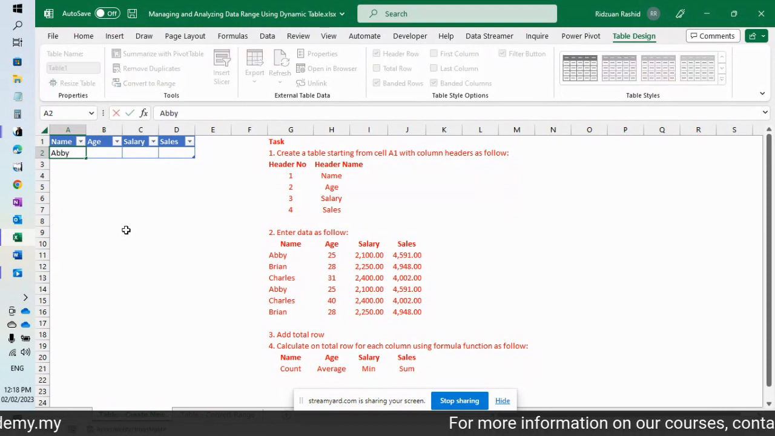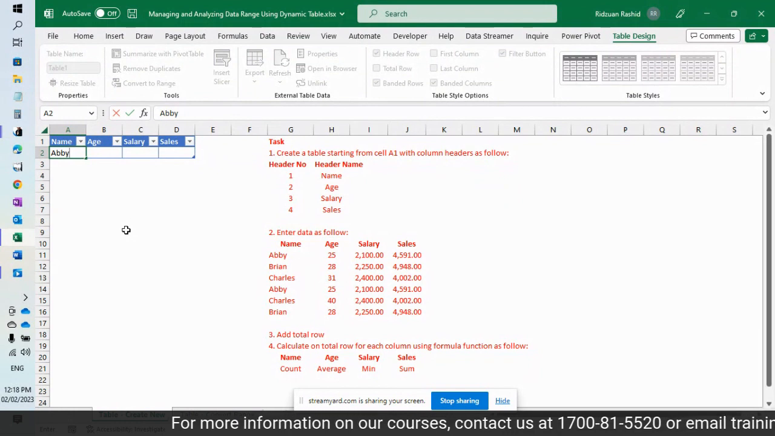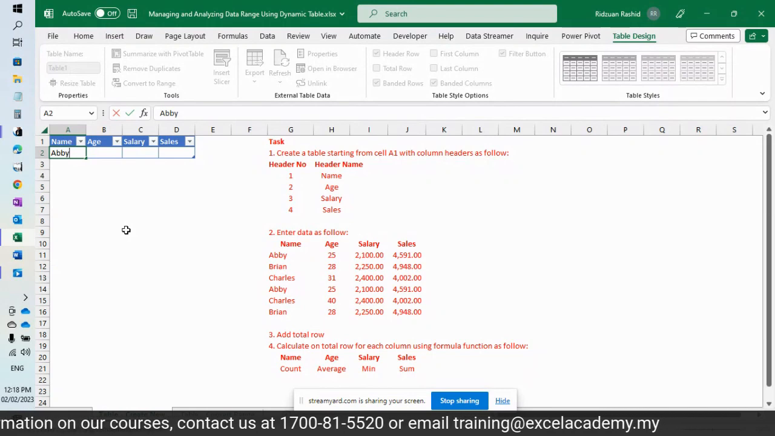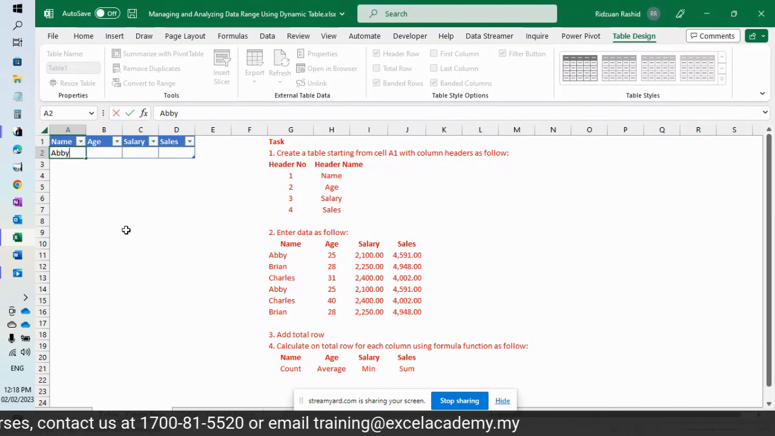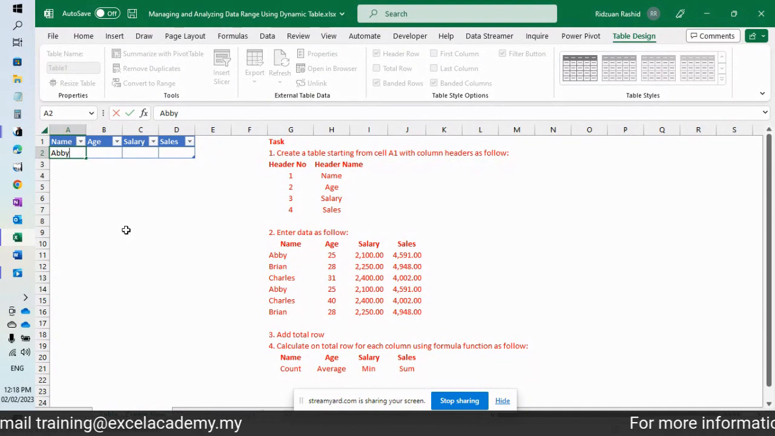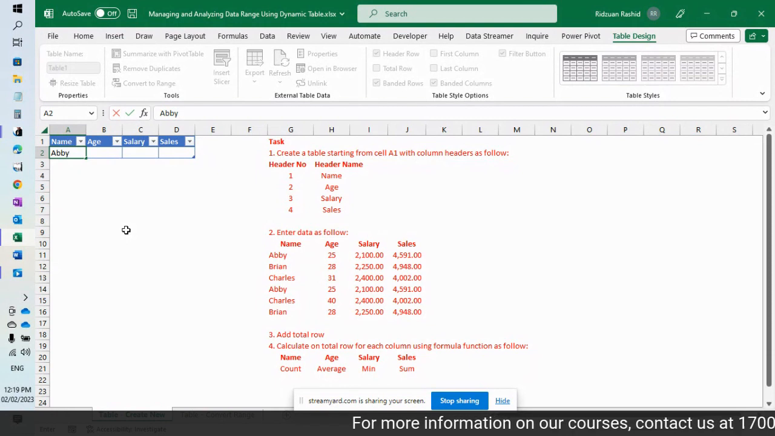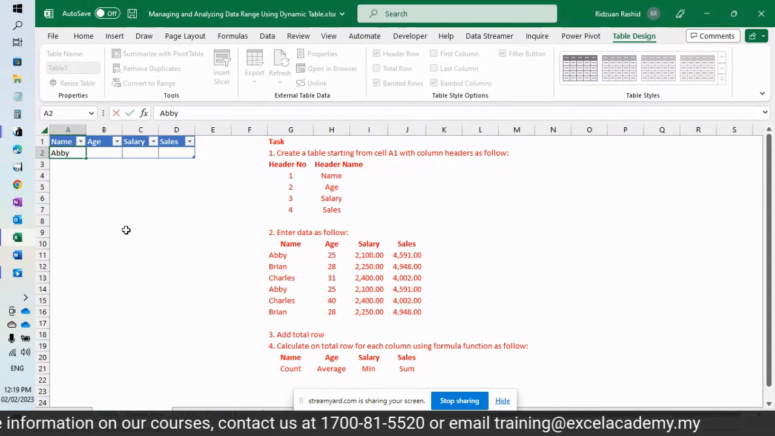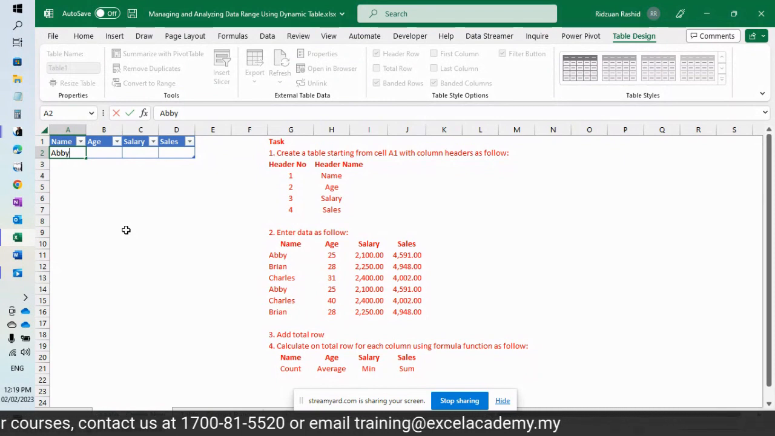Okay, another method, especially for those who are doing data entry, they would like to quickly move from one column to another so that they can enter the following data. Like for instance, I just finished typing Abby, and I would like to enter the age. So if you press enter, it will either stay there or move to different direction, and you will have to manually move back to the cell that you would like to enter. Like for instance, you have to go to cell B2.